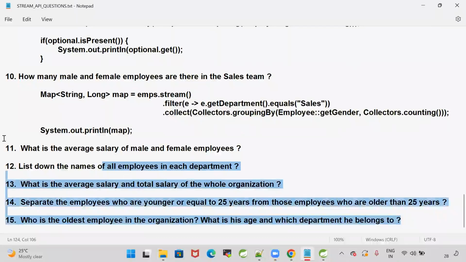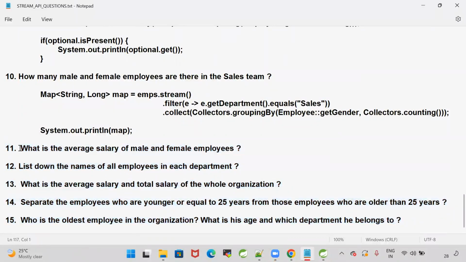Now, can you try these 5 things? What is the average salary of the male and female employees? List down the names of all employees in each department. What is the average salary and total salary of the whole organization? Separate the employees who are younger or equal to 25 years from those employees who are older than 25 years. Who is the oldest employee in the organization? What is his age and which department he belongs to?